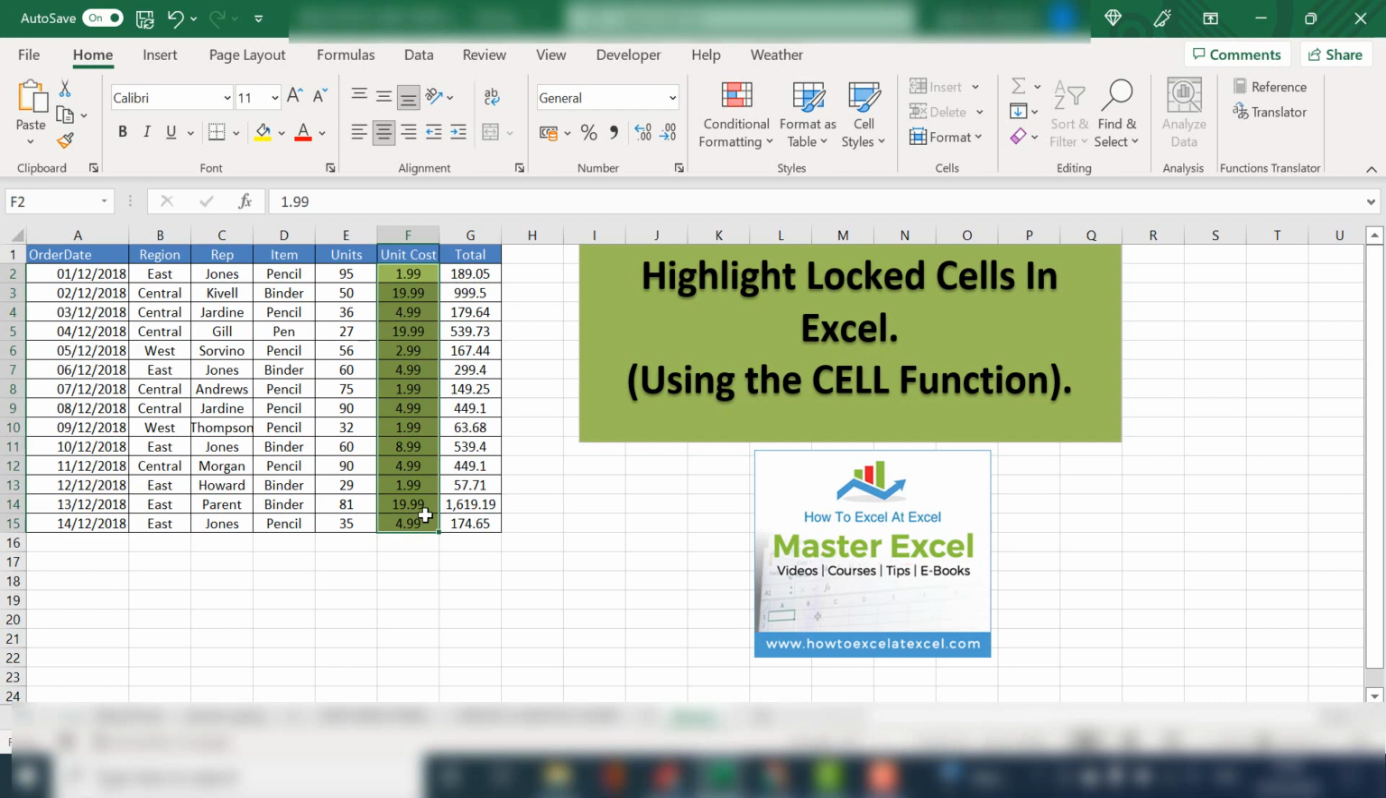So that's how easy it is to identify locked cells in Excel with the CELL function in conjunction with conditional formatting. Did you find that an easy way to highlight locked cells, or do you have an alternative? Please share it in the comments below.